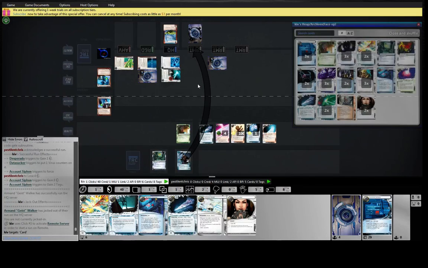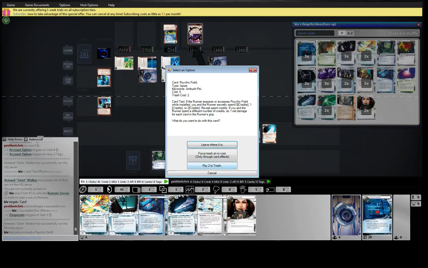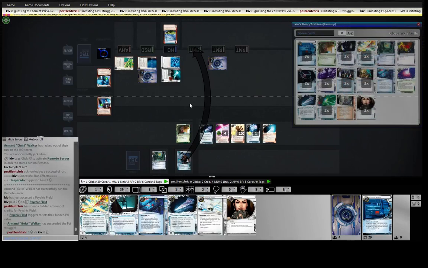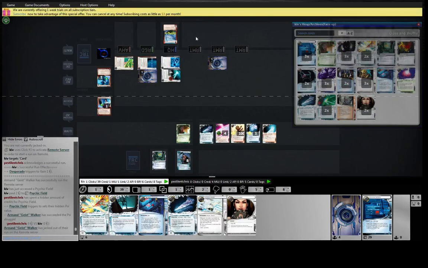Now I'll do a safe check here. Psychic field, okay. Succeeded in the psi struggle. So we were pretty wise to avoid that until he was poor.